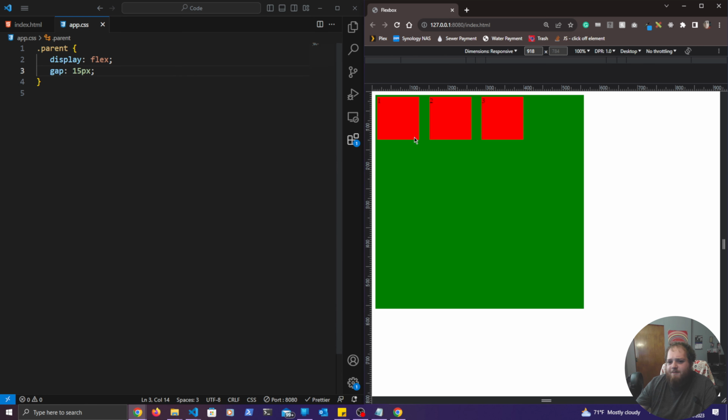Plus I added 5 pixels of margin on each one of these items, so you'll have 5 pixels of margin on each one of those as well. But yes, you have 15 pixels of gap from this to this and from this to this, but nothing at the beginning and nothing at the end. Now believe it or not, the children actually have more power over their spacing than the parent does. So let's go ahead and remove this gap, and we're going to select the child.